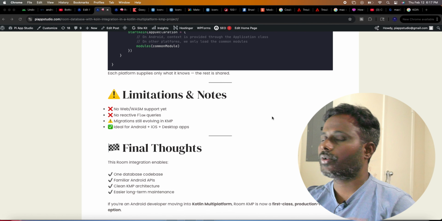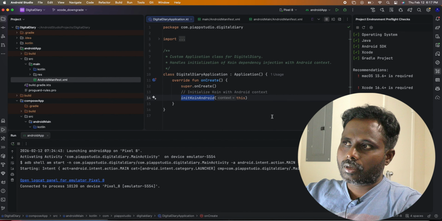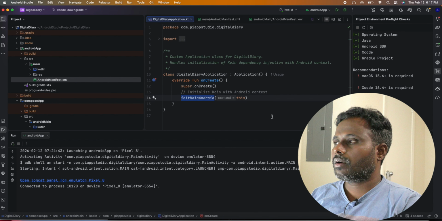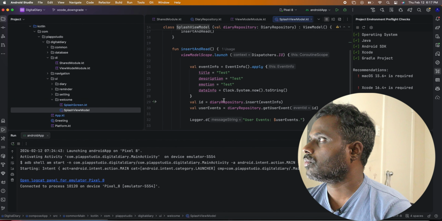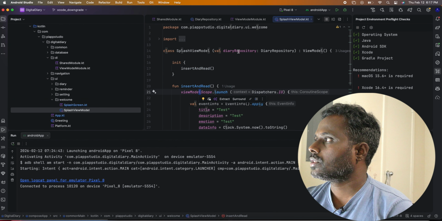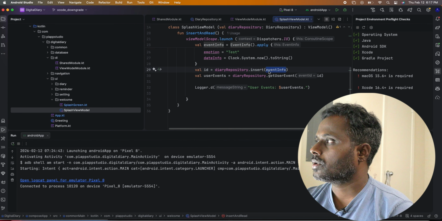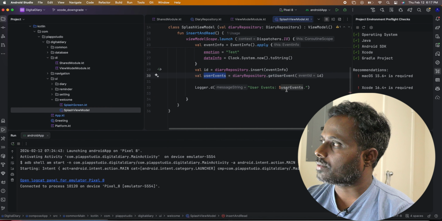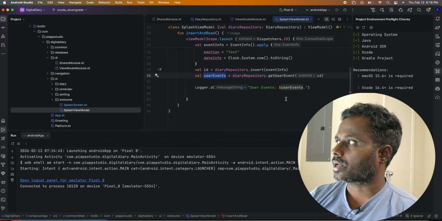It did work for iOS without adding any specific code into the iOS related modules or iOS native. The same thing goes for Windows as well. I can show you the window. In the view model, I'm just using this repository, digital diary. I'm taking this and inserting this app event into it. I'm gathering the event by using this particular ID and getting the event out of it. I'm just printing the events. Here I do see that it's working fine.